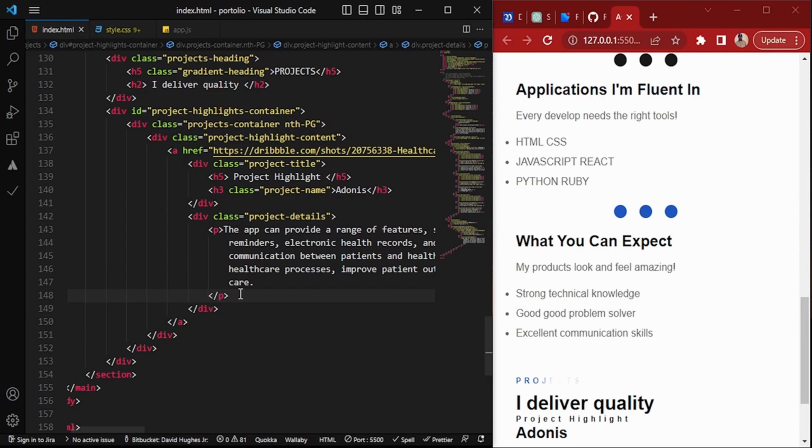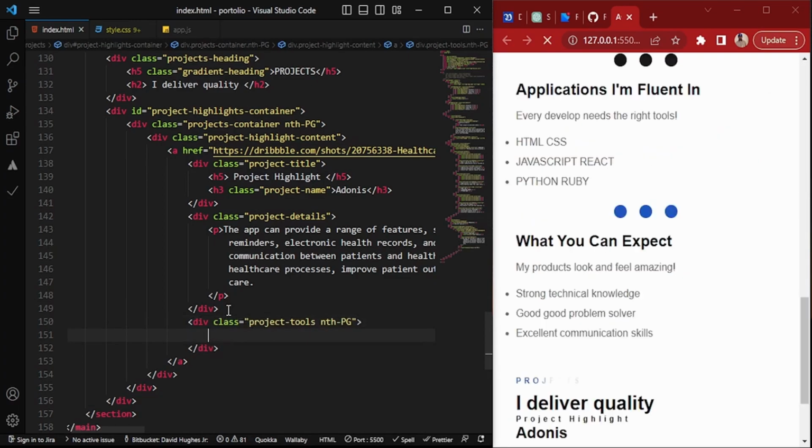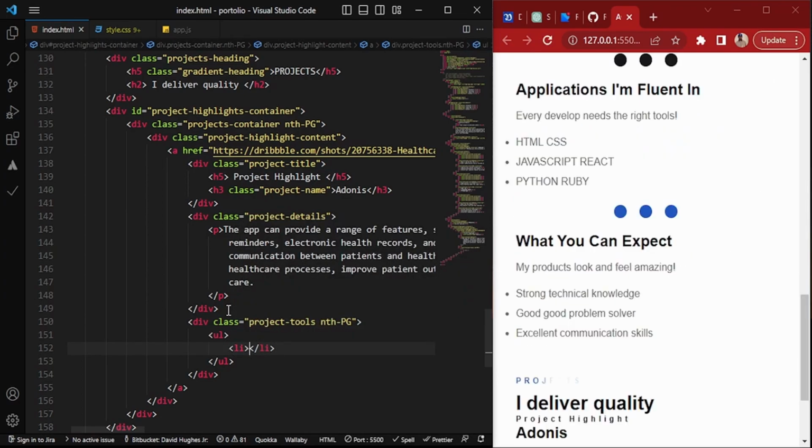All right. And so under this P tag, well, under this div, what we're going to do is hit enter, and we'll add another div. All right. And so this div will have a class of project-tools and another class of nth-PG, enter, like this. All right. And here we're going to have an unordered list, and we're going to add a couple of list items here, and these list items will simply be all of the tools, all of the technologies, all of the languages that you used in this project.